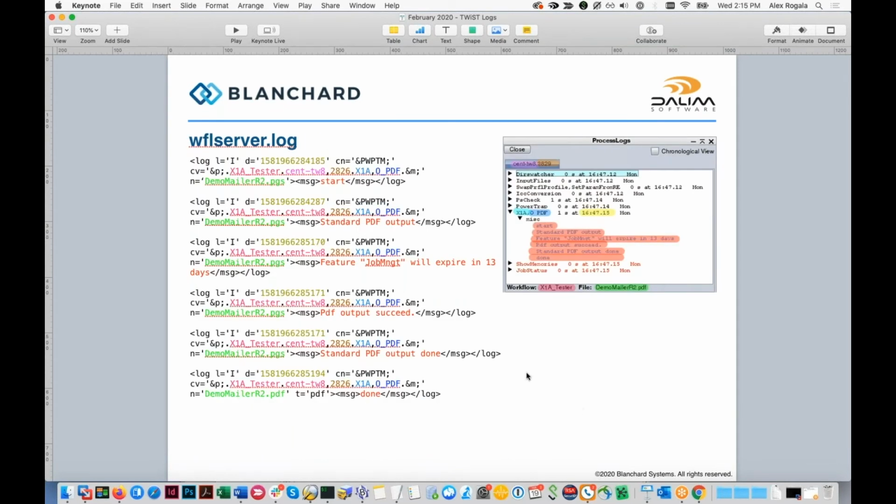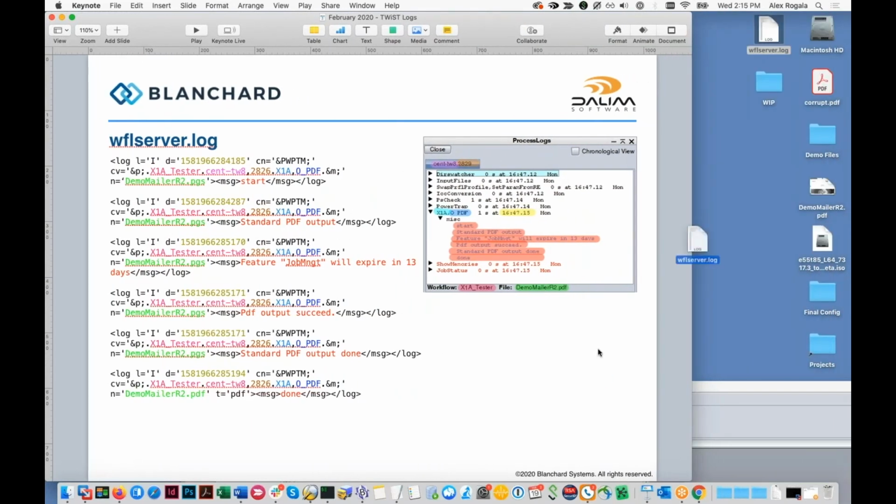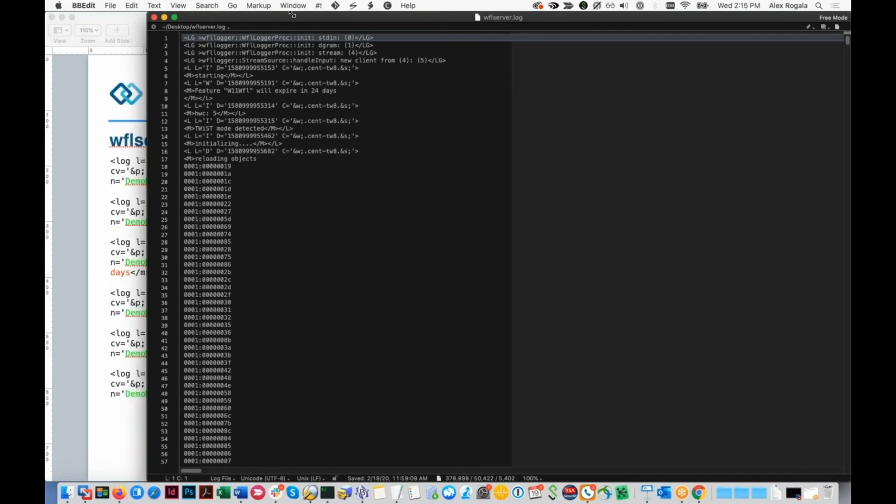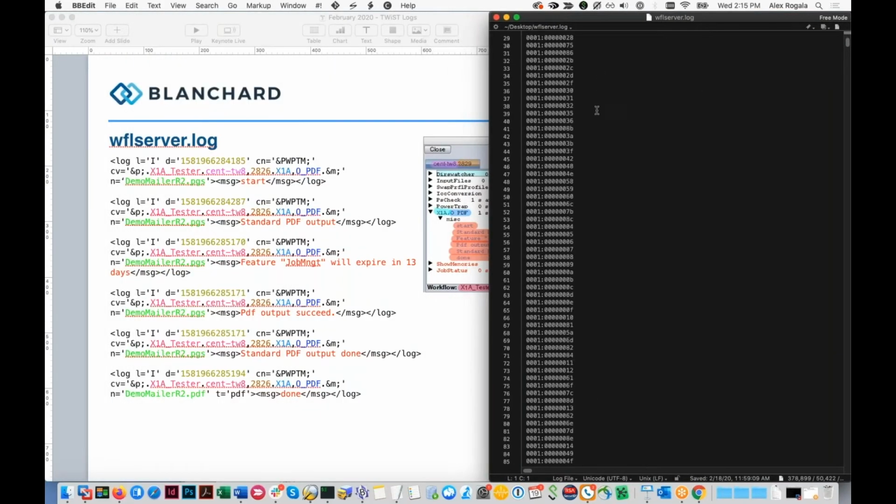Now, hopefully this is going to show up okay for the screen share here. I tried to color code this a little bit. So wflserver.log, and I think I actually have a live one here I can open too. It's basically just a stream of everything that is going on in TWiST in that workflow server.